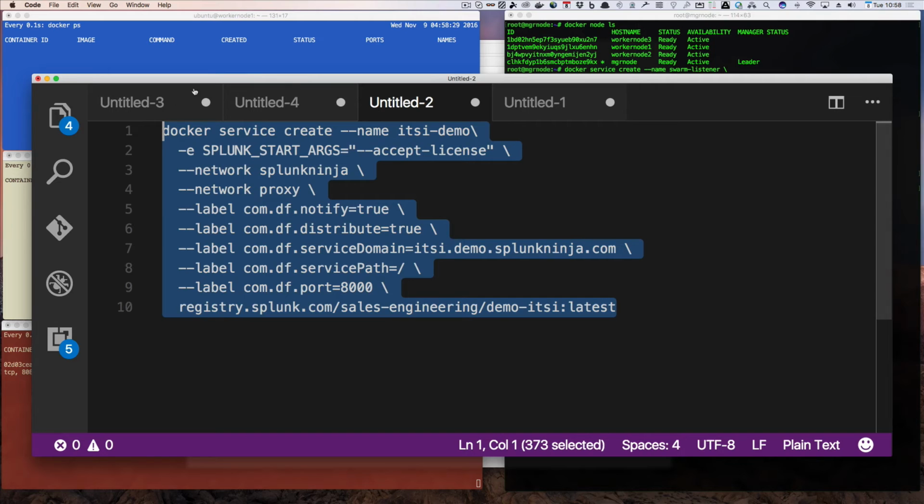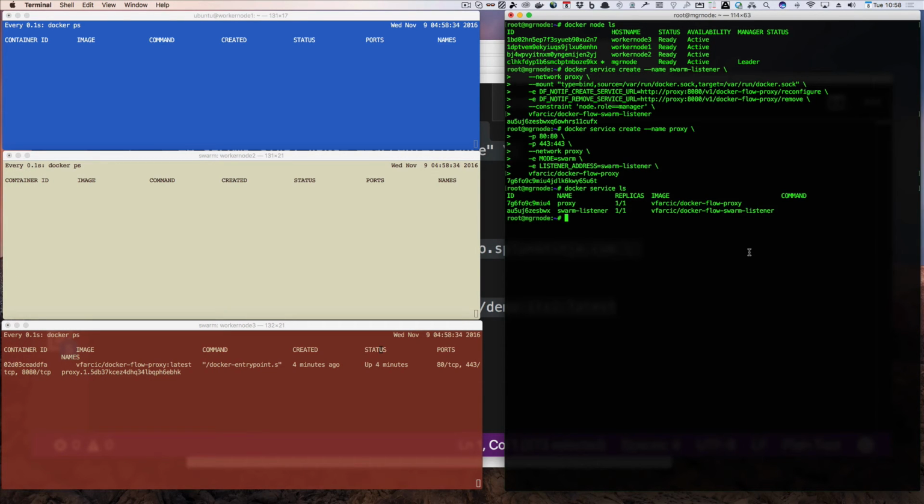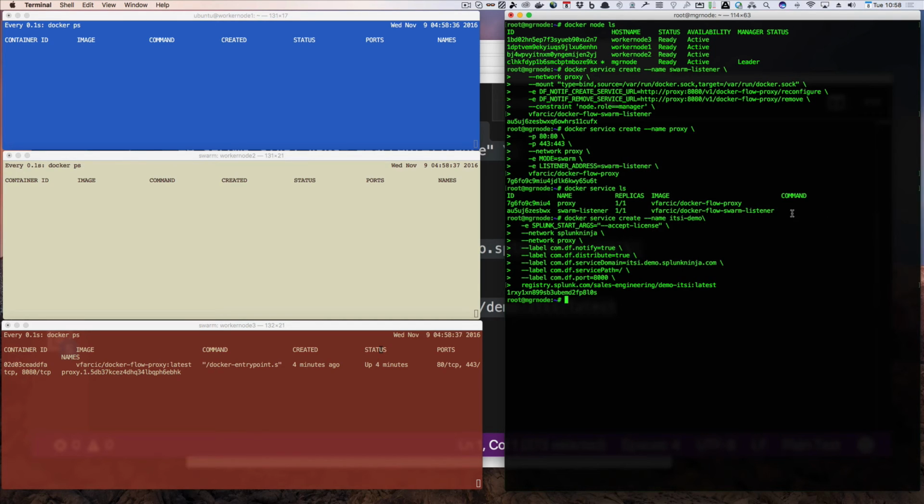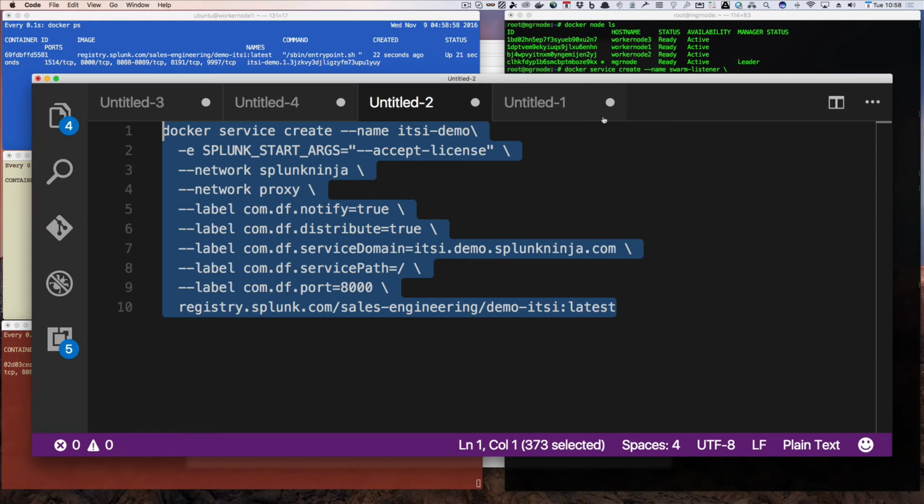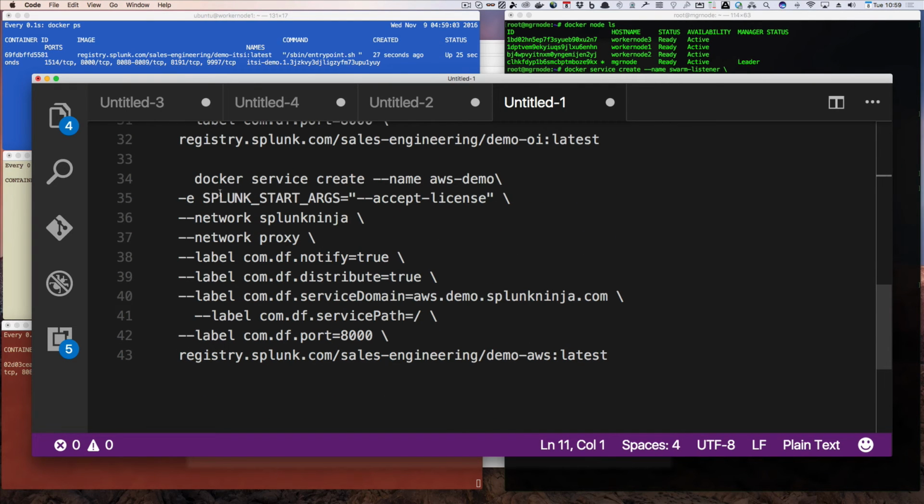I'll copy this, get rid of this, and we'll go ahead and launch that. What this is going to do right now is launch a copy of this particular demo, and it's running on, where's this running? Worker node 1. It takes a few seconds for this thing to run, so while we're at it, we might as well do another one. I'll pop over here, and we'll grab another one called AWS demo.